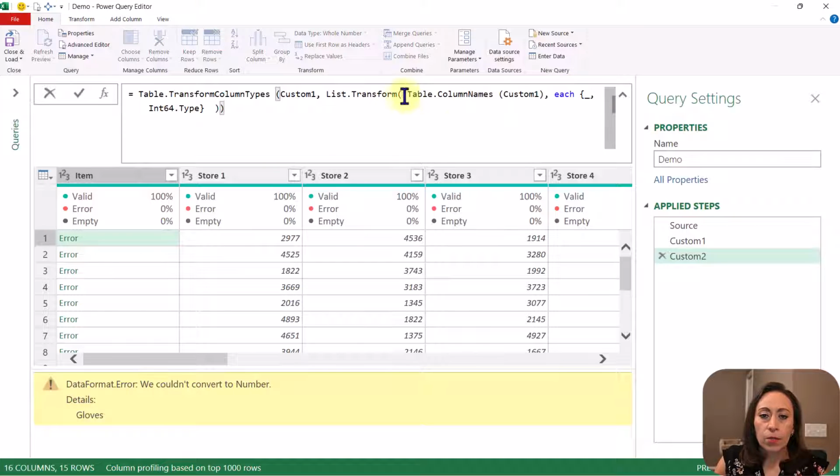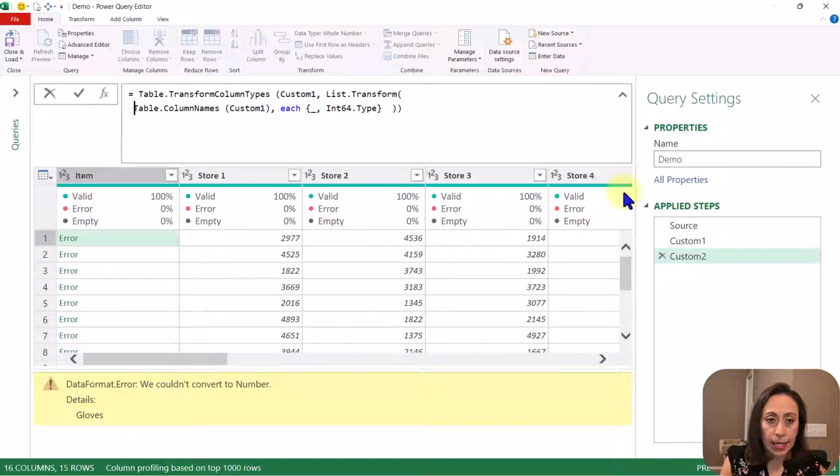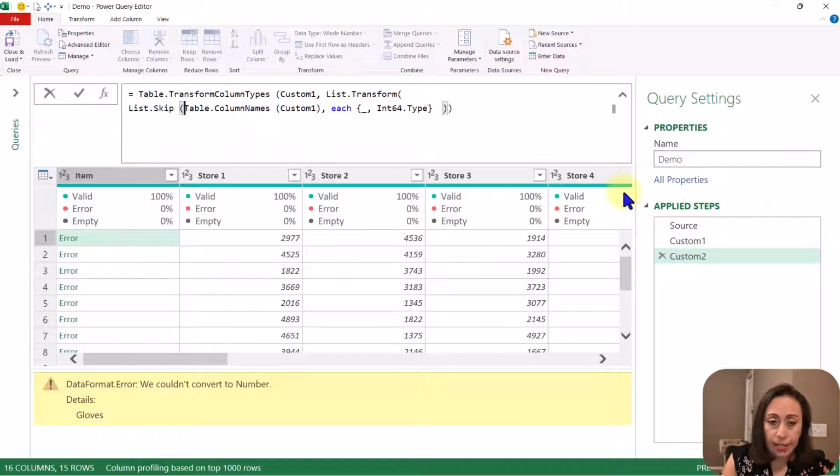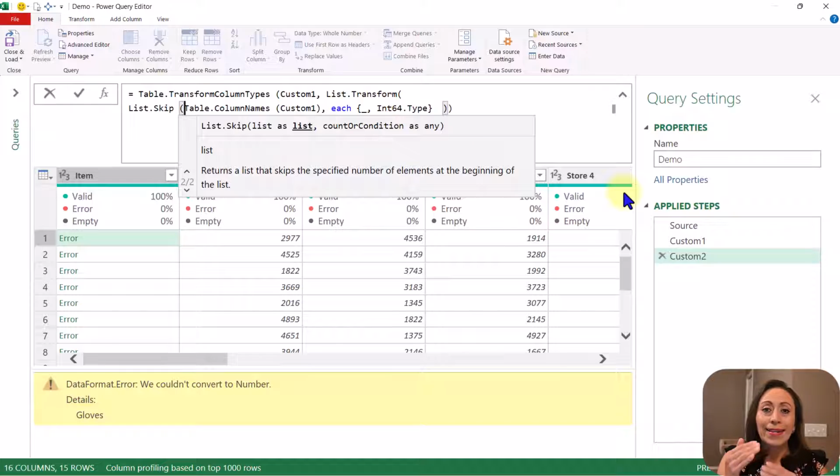I'm going to go to my formula bar, before my Table.ColumnNames, press Shift+Enter to go to the next line, and I'm going to say List.Skip, open parentheses, and this function is going to skip the first item on the list by default. Let's say I have in my list Item, Store 1, Store 2, Store 3, and so on. In this case, I want to skip the first item on the list. I don't want to transform that column. For that reason, I'm going to skip it.